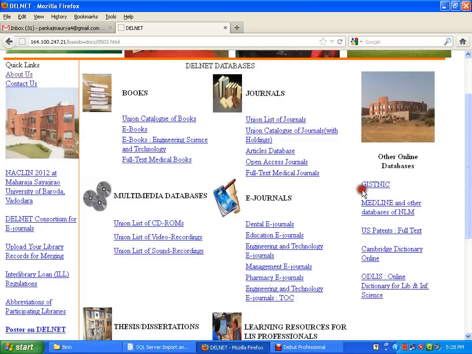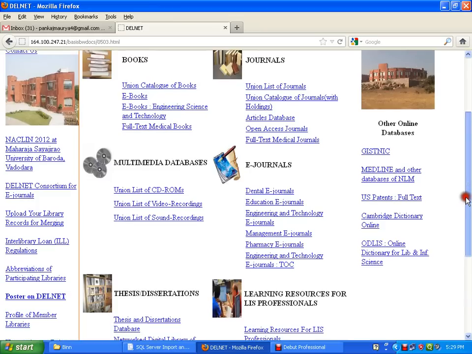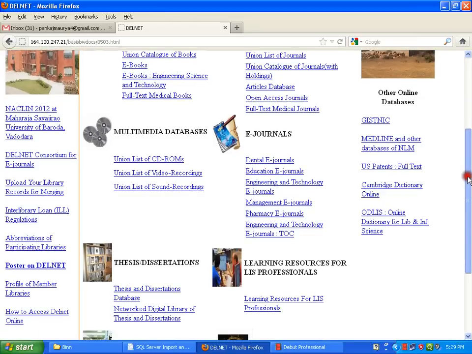We also have the open access journals, and in the field of e-journals, DELNET does provide access to a number of e-journals from the open source domain in the field of dental sciences, education, engineering and technology, management. And then you can also see a number of other resources. On the left hand side, you can get information highlighting NACLIN 2012, and the DELNET consortium for e-journals, which is quite a popular consortium that allows you to access e-journals, and you need to be an annual subscriber of these packages.